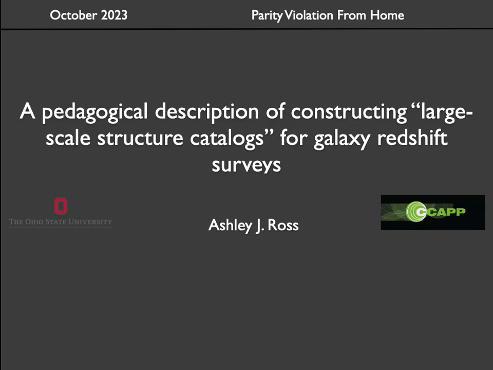Hi, I'm Ashley Ross, and I'll tell you a bit about how we construct large-scale structure catalogs from Galaxy Redshift surveys, and hopefully give you an idea of the observational issues we might want to worry about when thinking about measurements of parity violation.